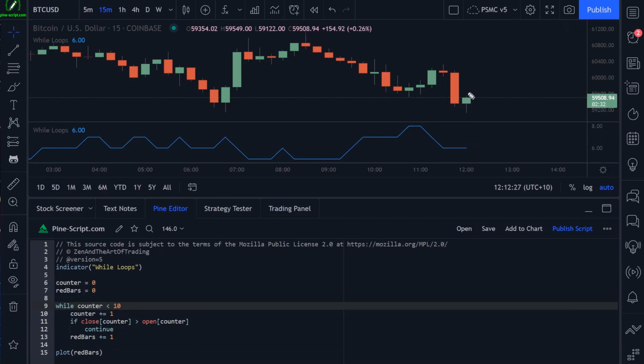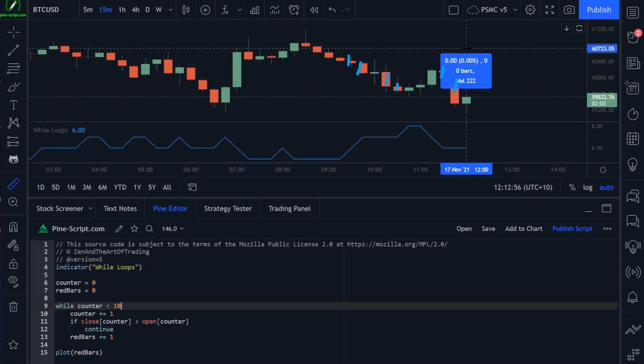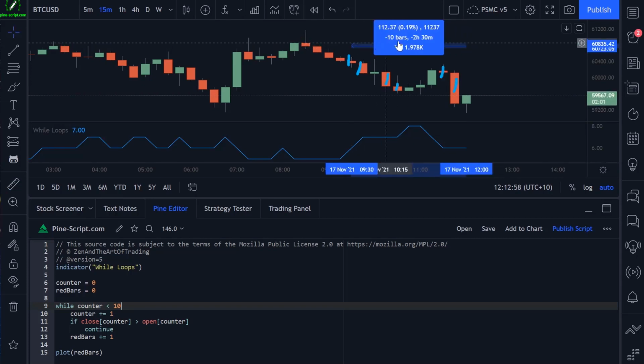That means we're counting 0, 1, 2, 3, 4, 5, 6, 7, 8, 9, 10. And since 0 counts as 1, that's actually 11 bars. But anyway, if I hover over this green current bar here, you can see it says 6. That means we've had 1, 2, 3, 4, 5, 6 bars print bearish over the past 10 bars.